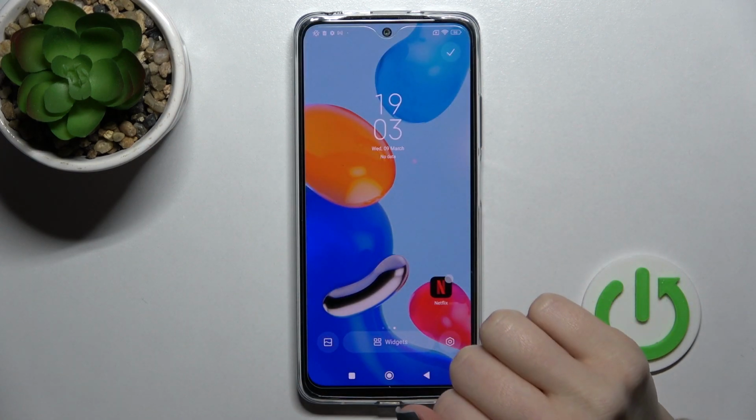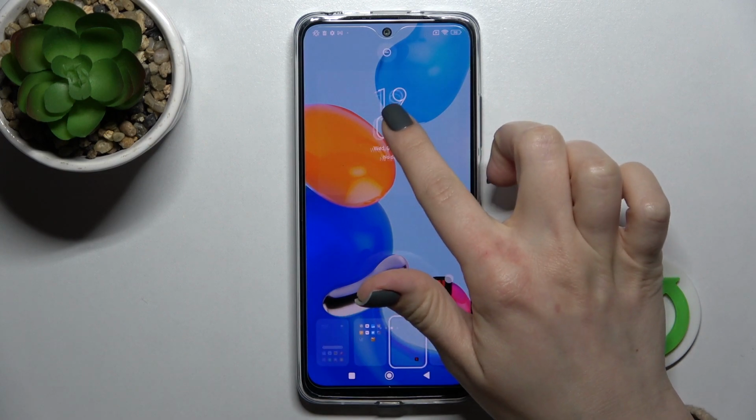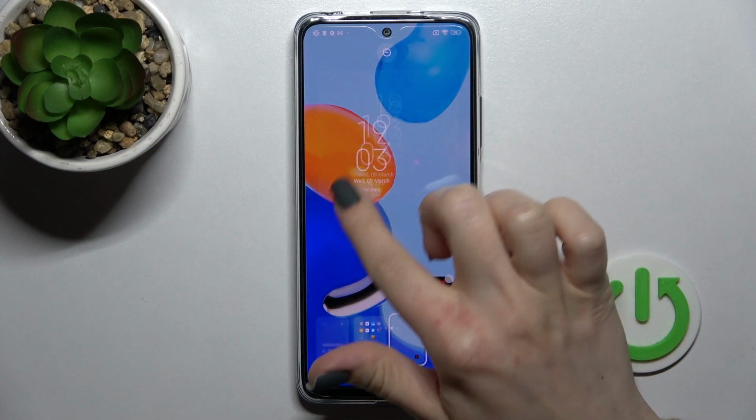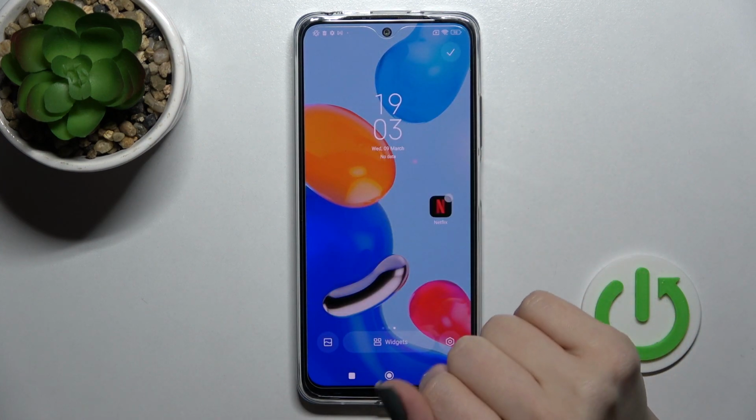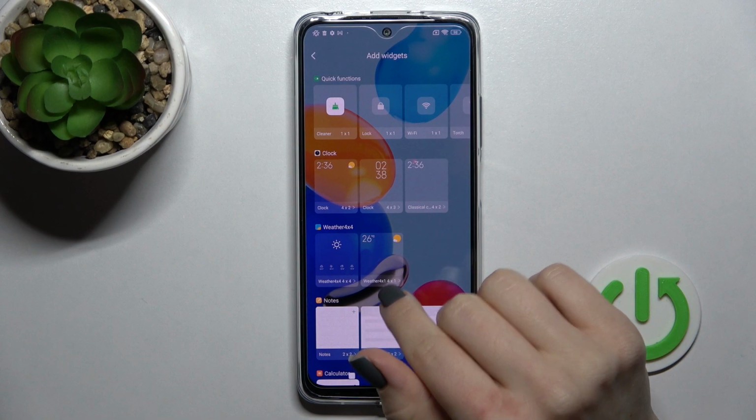For example, we can add here the clock. Here we got the three types of clocks. For example, we'll go with this one. We can move this widget here on the screen, as you can see. For example, we'll stay here with this widget and we can add here one more widget.